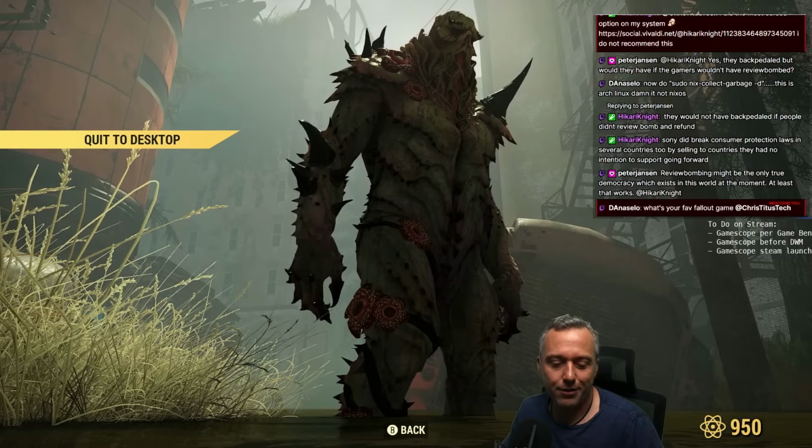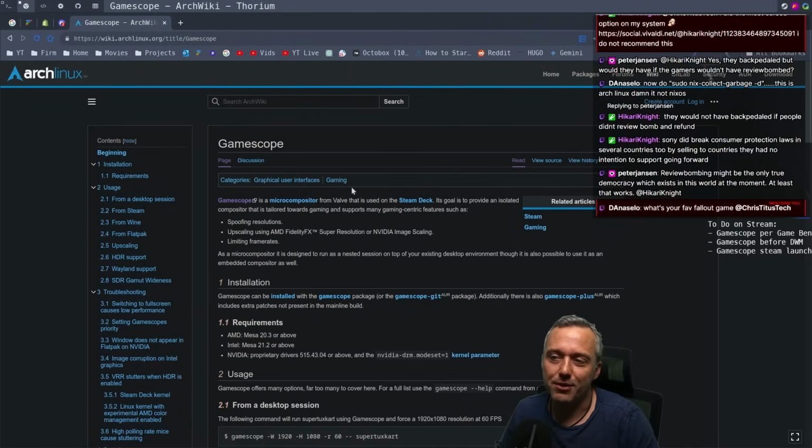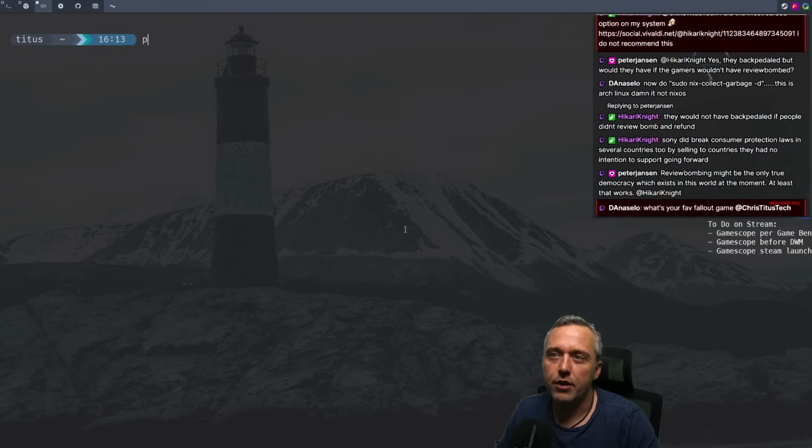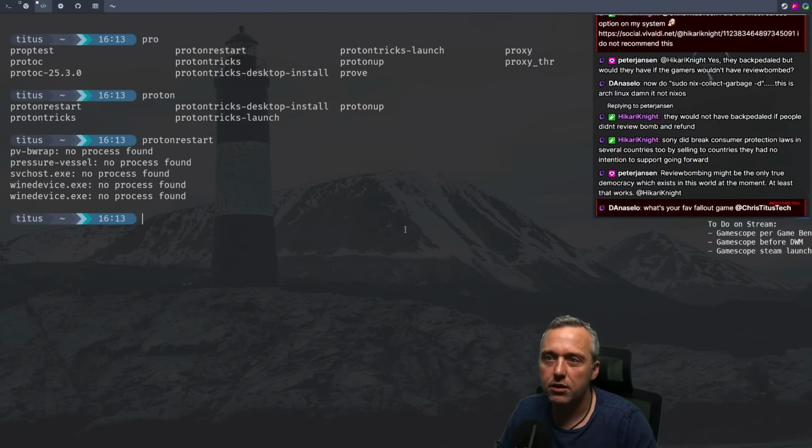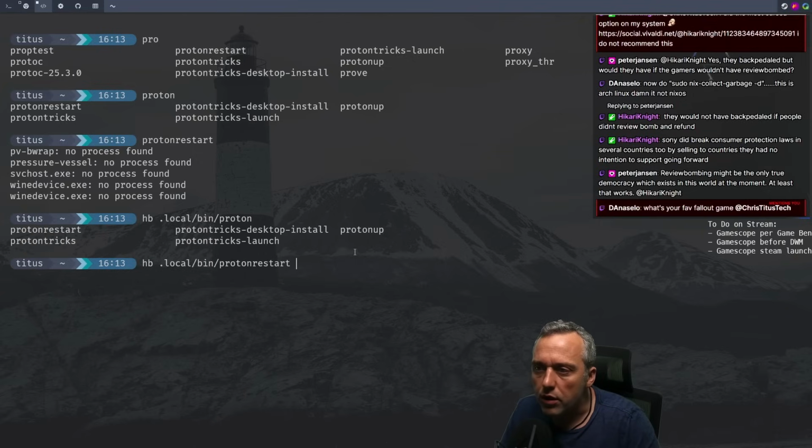Another fun thing is with Fallout here, it actually locks up. You're better off, instead of going quit desktop, just killing it. Now we do have that Proton restart command. Does that? Yeah, that cleans it out. That Hikari gave us. That's a cool one. I'm actually going to send that to chat if you guys want to steal this. Oh, where did I put that? .local/bin/proton-restart. Here, I'm going to put this in chat just so you all can grab this file if you want.